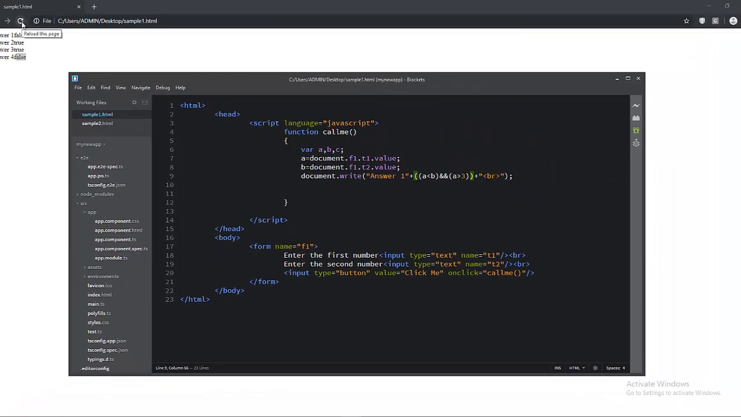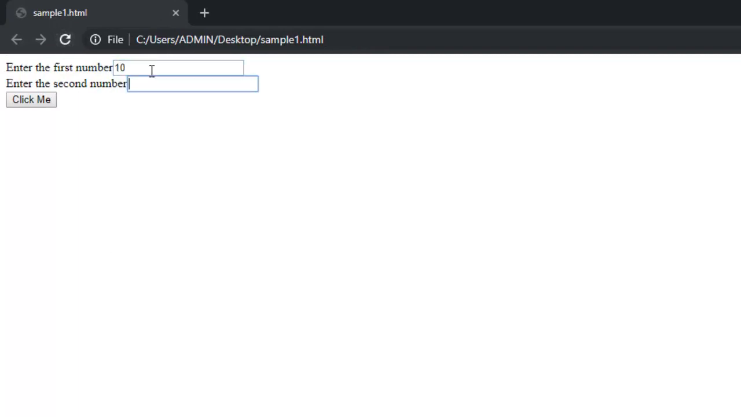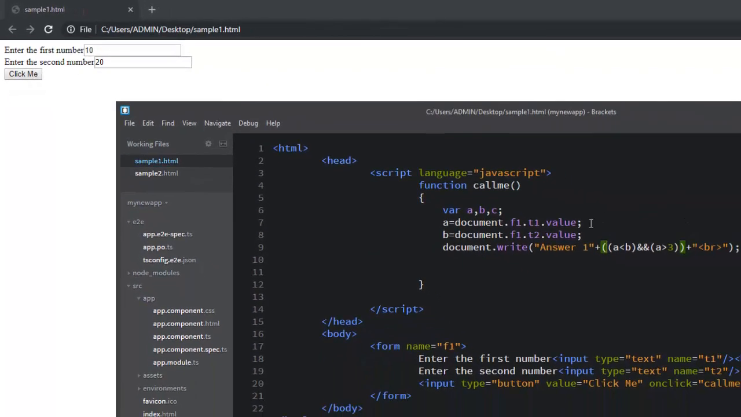I'm just refreshing the browser. I'm giving 10 and 20. Now a value is 10, b value is 20. So we'll match with the condition over here. So 10 is less than 20, the condition is true, and 10 is greater than 3. This condition is also true. Both the conditions are true. So when I click on click me, the answer will be true.